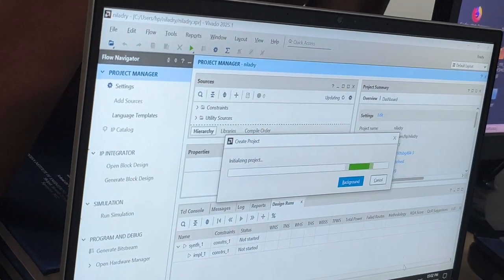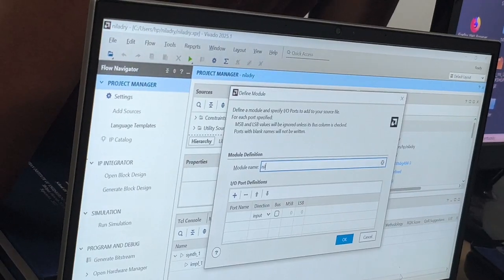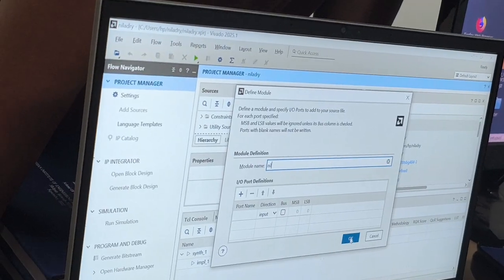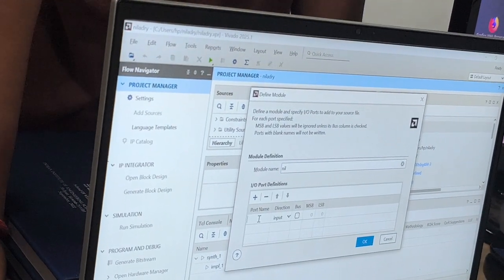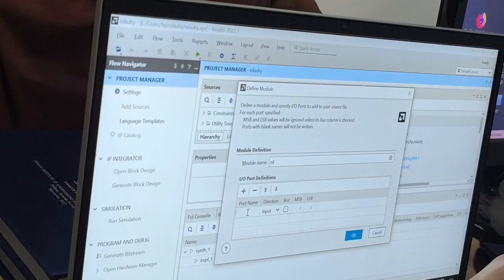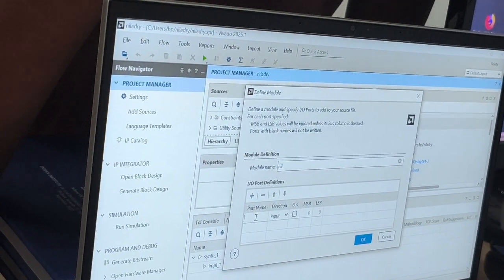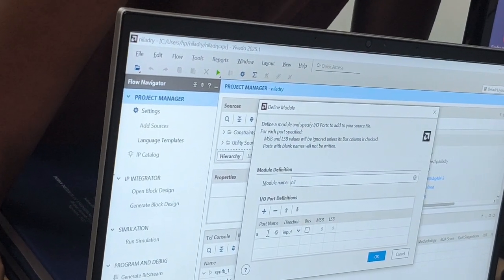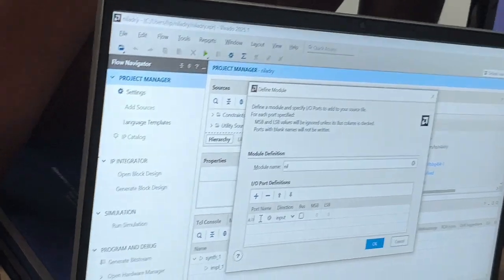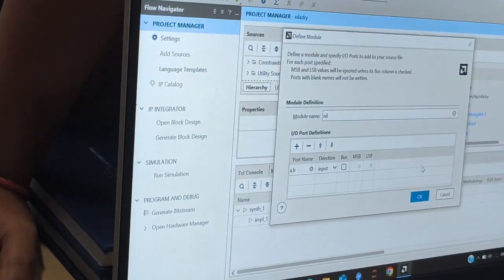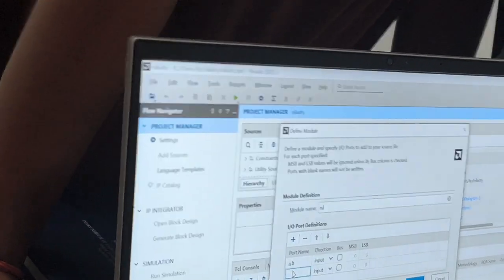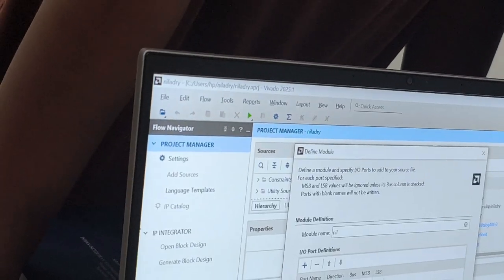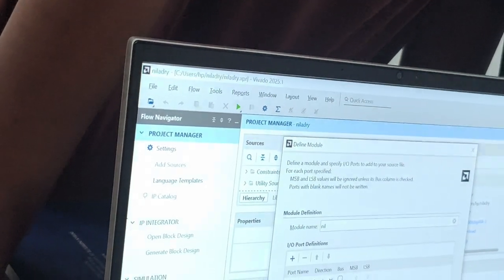So this is the project window, it is coming. Now your module name is nil, so you okay this one. Suppose if you want some port names, input output, so this you give. Suppose A, input, comma B you are giving input. So that is okay, and here as output you give suppose sum, and comma carry.